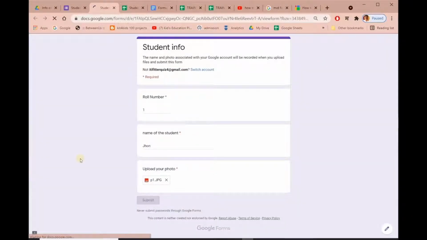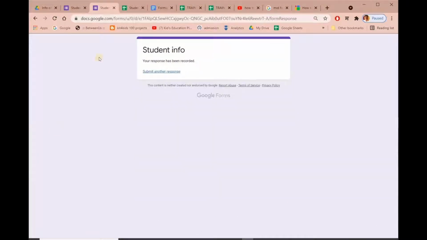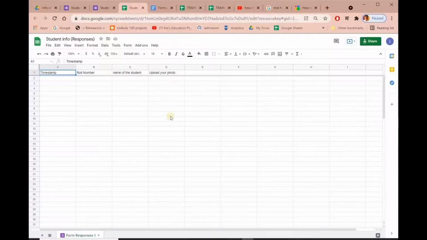And submit it. Now we have submitted the form. Now we will go to the response sheet and see what happens. Now as we can see, the entries are there in the first row of the response. This is the entry of the form.